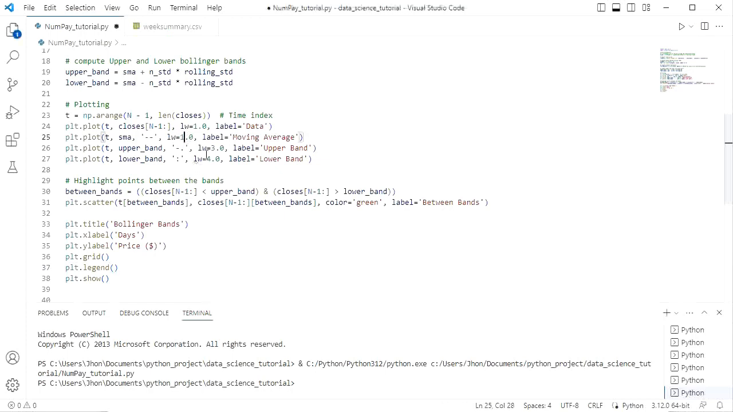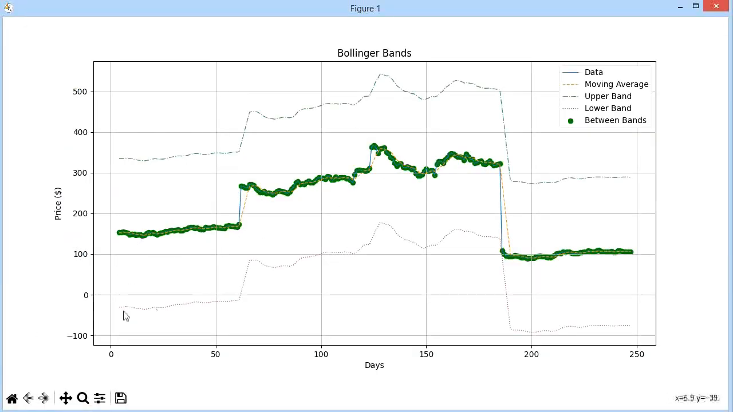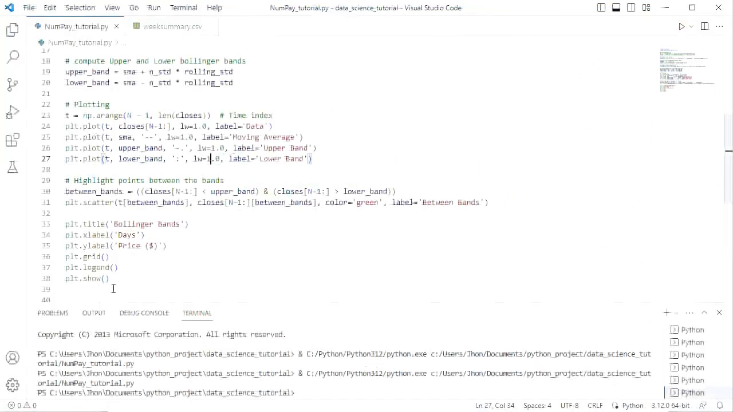Now we will change the bandwidth. So this was Bollinger Bands. Now we will discuss predicting price with a linear model.